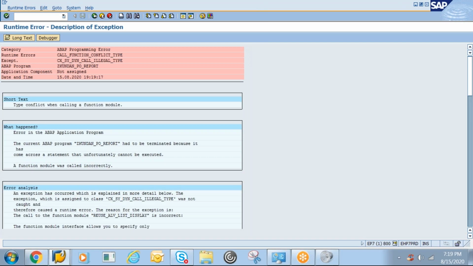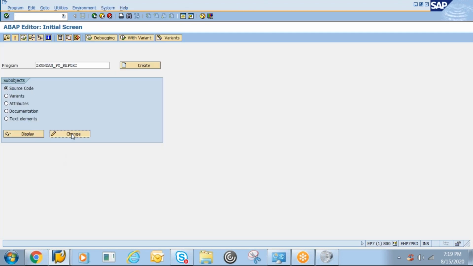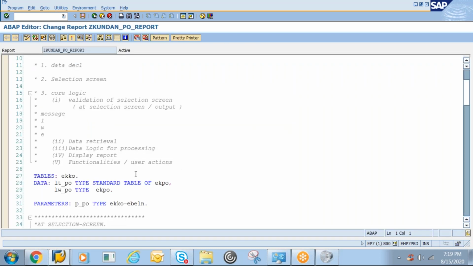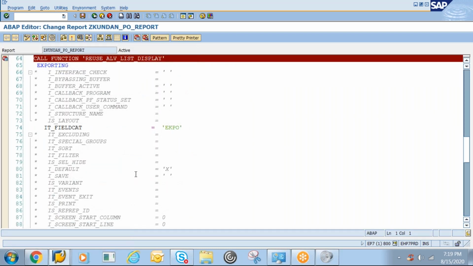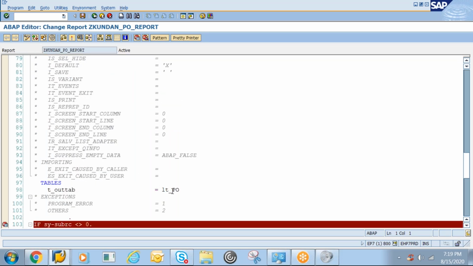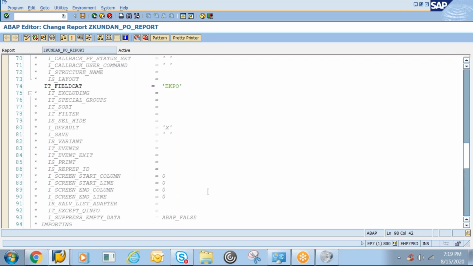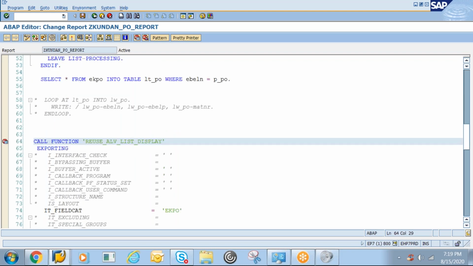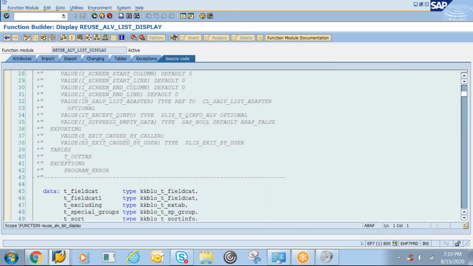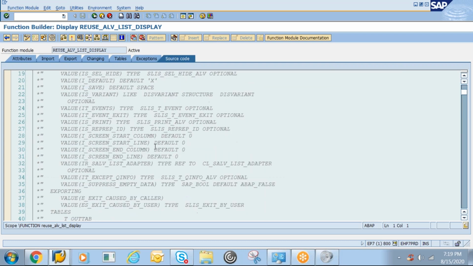So we cannot, there is a type conflict, right? So wait. LT_EKPO, so type conflict. Fine.